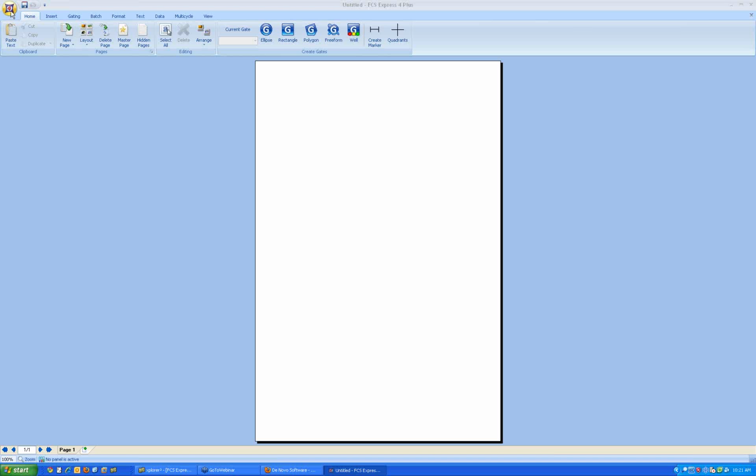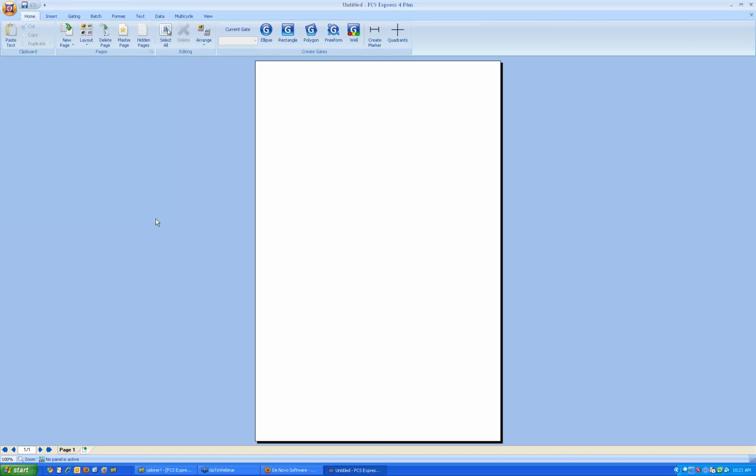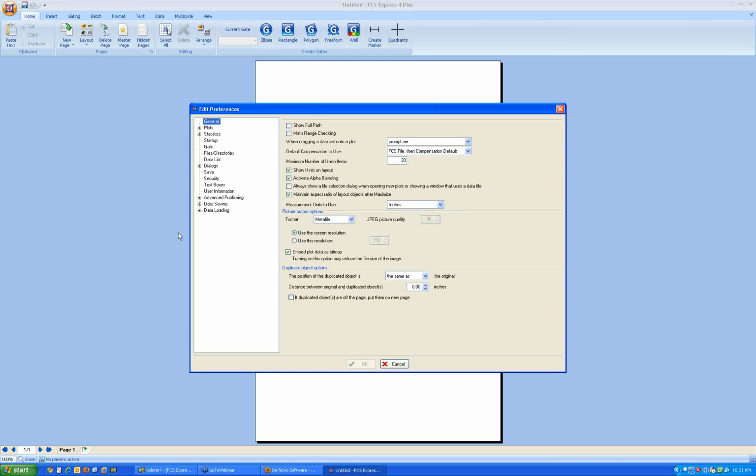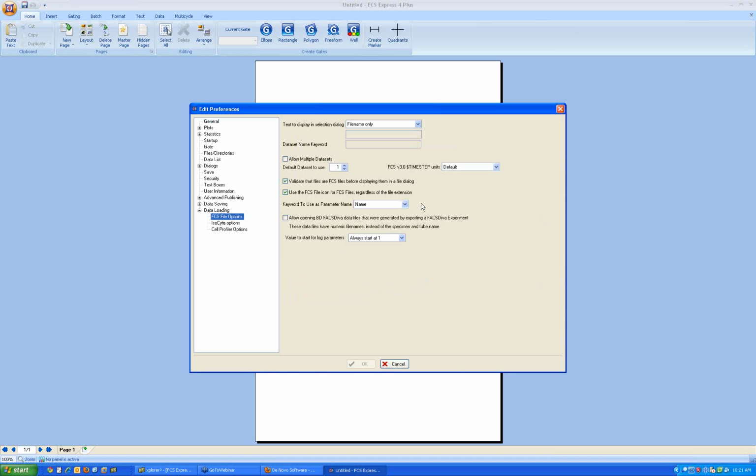Okay. So once again, the edit preferences is located here. In order to choose your name or stain, this is the first thing that people seem to ask about, you have to go to the data loading and your FCS file options and choose the name or stain from the drop-down list.